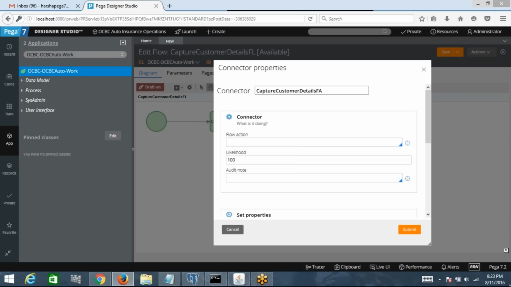Okay, here you see flow action. Click the down arrow here. Here you will see all the flow actions available in your application. So far we have only one flow action. Choose it. Okay, flow action, select capture customer details FA. Click on submit in the pop-up.